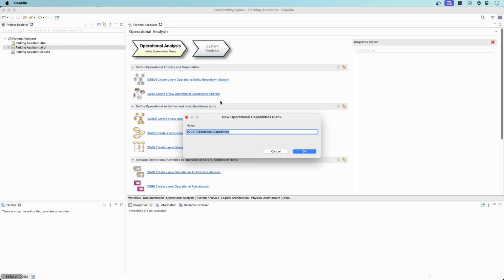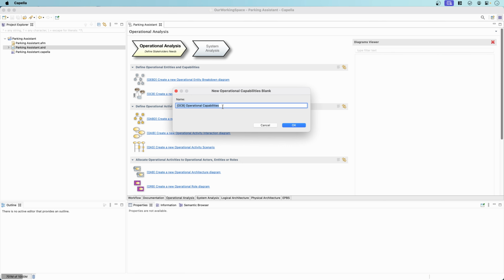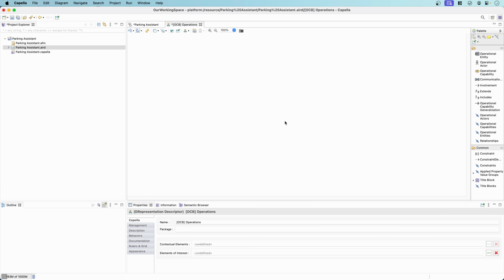So we click on that, and before the diagram is opened, we are asked to enter a diagram name. We will simply name this diagram operations. When entered, we click on OK or just press enter. And now the diagram is created.